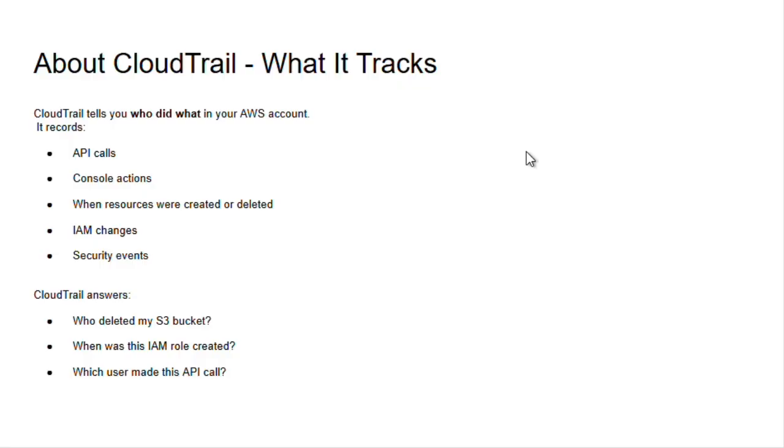Now, let's discuss CloudTrail. CloudTrail is not about performance. It's about governance, auditing, and security. CloudTrail tells you who did what in your AWS account. It records API calls, console actions, when resources were created or deleted, IAM changes, and security events. CloudTrail answers who deleted my S3 bucket, when was this IAM role created, which user made this API call.